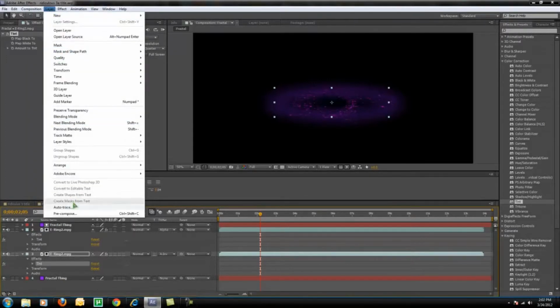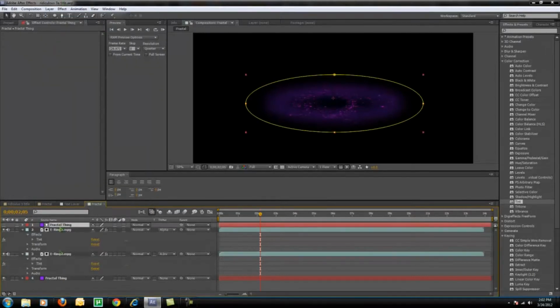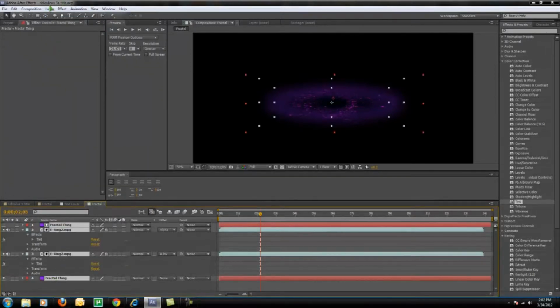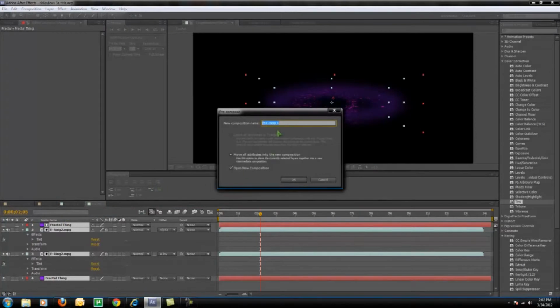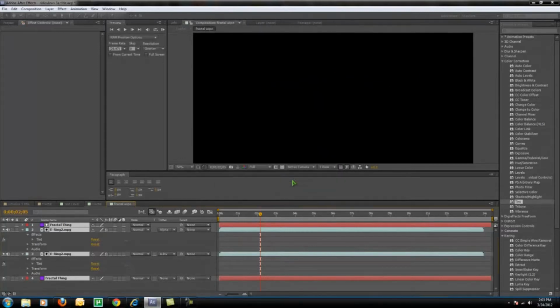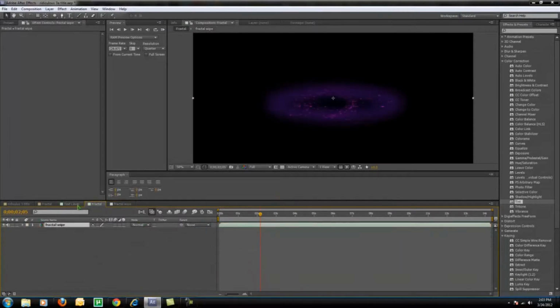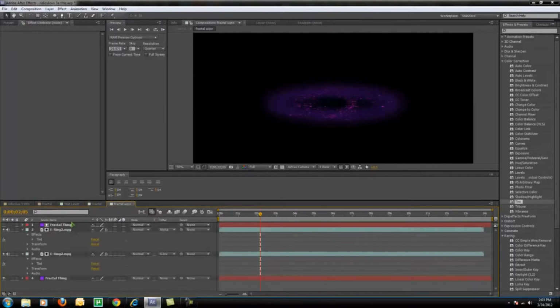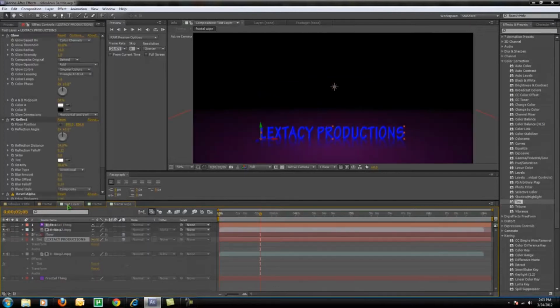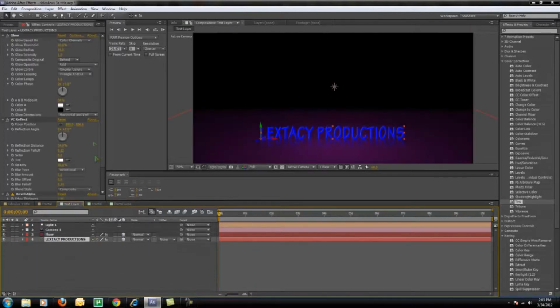We're going to go ahead and highlight all of these first and go to Layer, Pre-Compose, and we'll call it the fractal wipe. Move all attributes into the new composition. Now, you've got your fractal wipe. All the elements right here in the fractal wipe composition, and then here's your text layer.